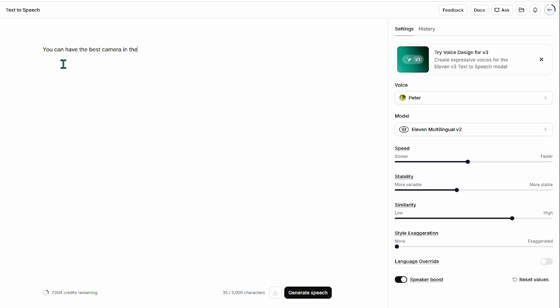You can have the best camera in the world, and if the light is flat, the shot is dead. It's all about the shadows. That's where the depth is. So, stop overcomplicating it. Just find the light.